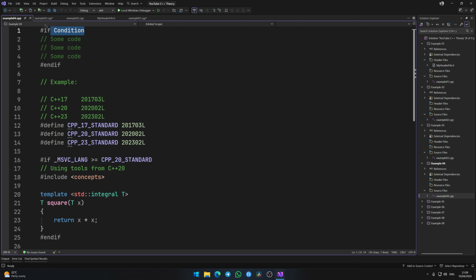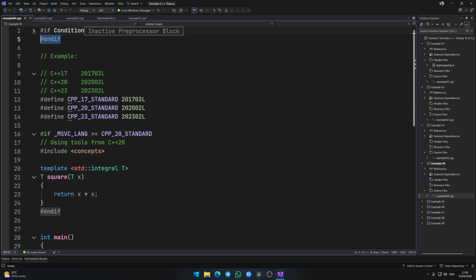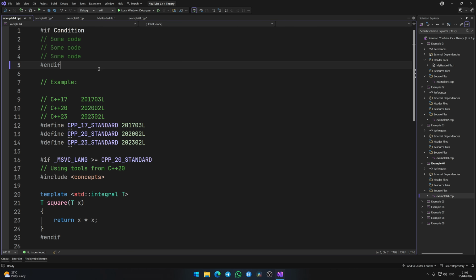If it's true, the preprocessor keeps that block of code. If not, it wipes that text from the file. To tell the preprocessor where that conditional block ends, you must write #endif. Think of it like a closing curly brace for the block. Without it, you'll get a compilation error.